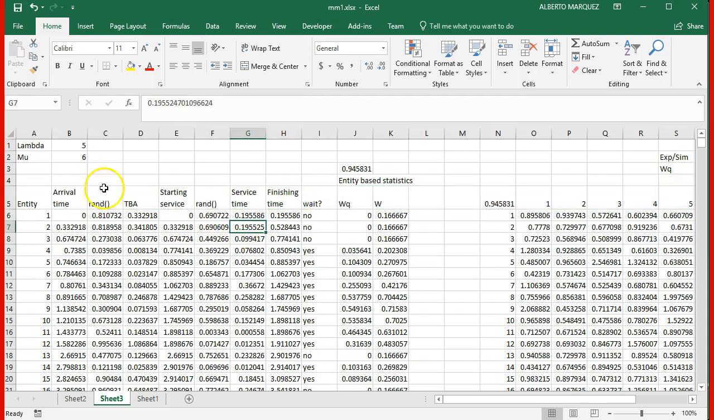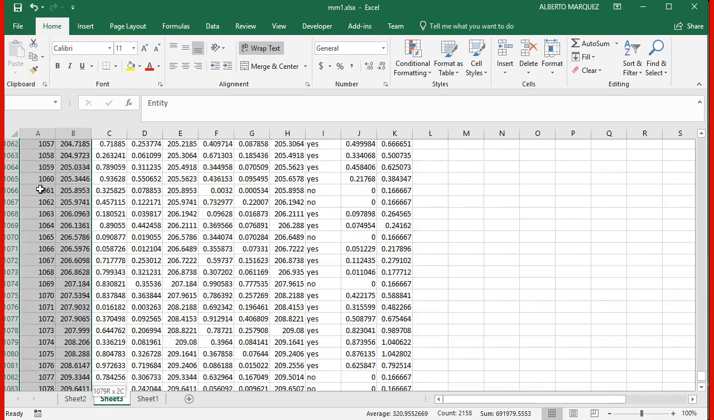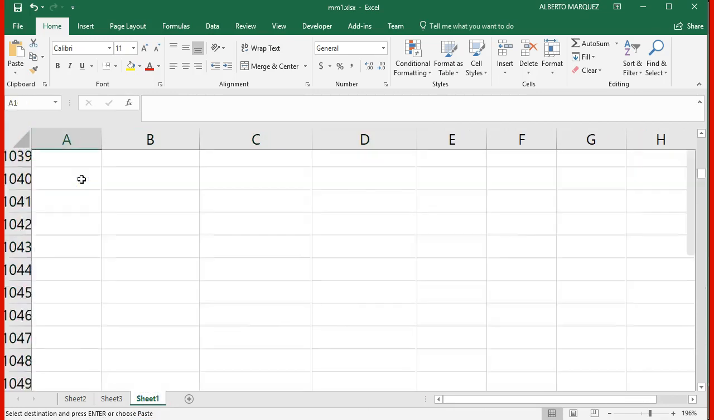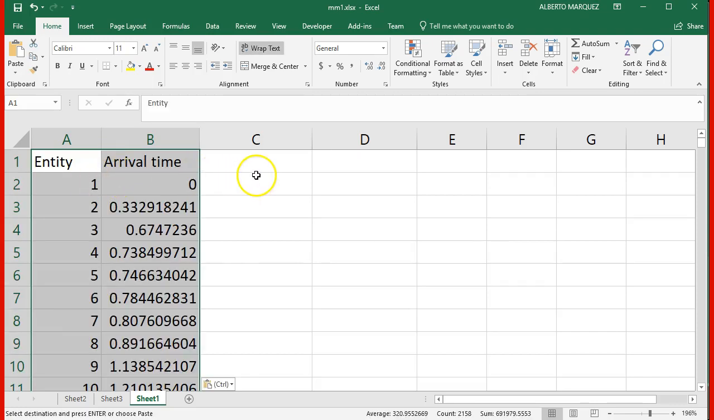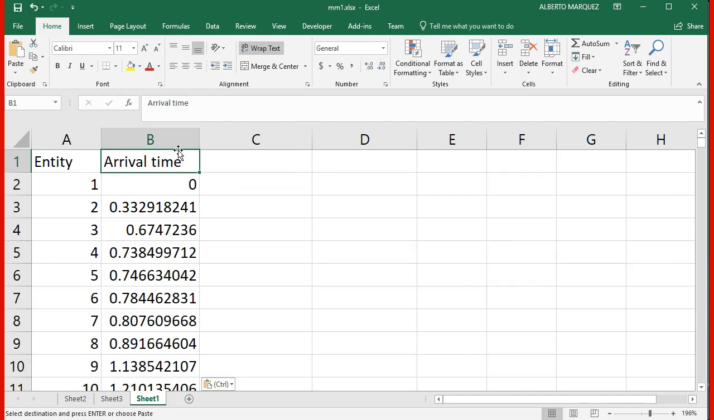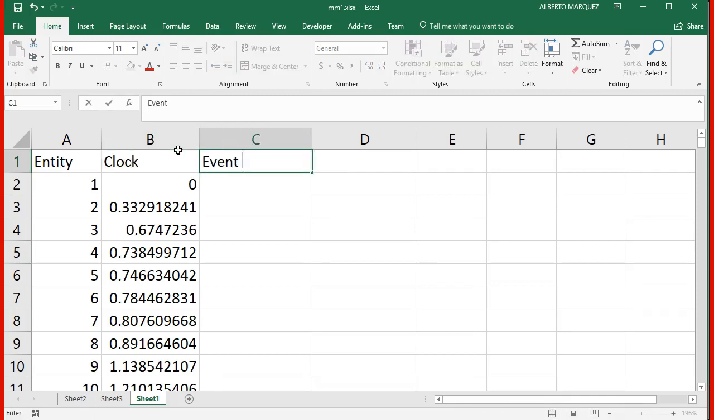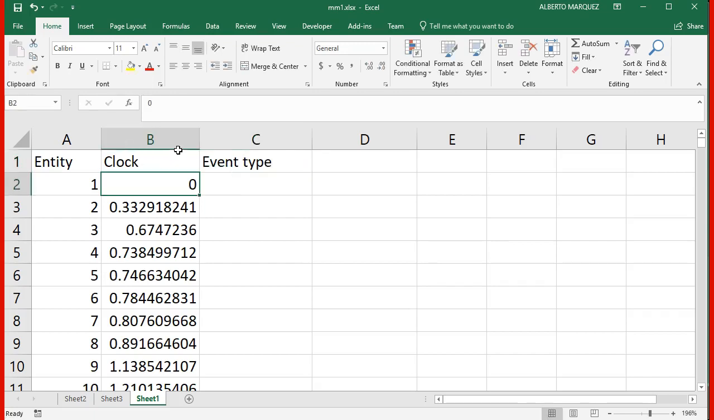So let's start just by copying an instance of this simulation. What I have done is copy just the numbers, so the random numbers will not keep changing and there is consistency in the data. And I just copy this information of the arrivals and the number of the entity into another worksheet. And then I will mark this. This is not going to be just arrivals. Now this column will contain the clock, and the type of event will be marked in column C.